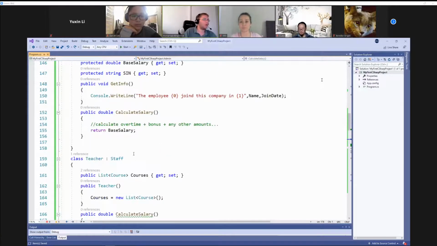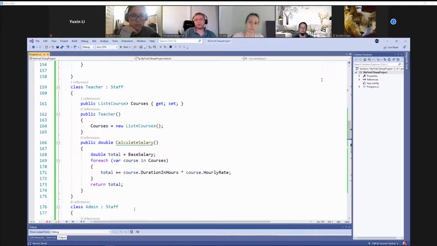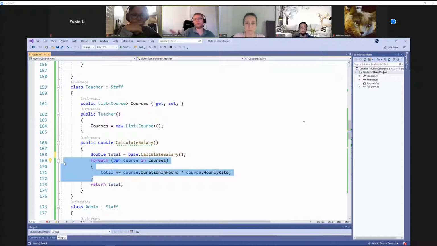Okay, now what about teachers? Now teachers, they need what the parent has, and they also need to add something to it. So we can say total starts with what the parent has. Okay, so here I used what my parent has, all the calculations, like bonuses, overtimes, everything. I took them and then I added my special stuff to what my parent is offering.